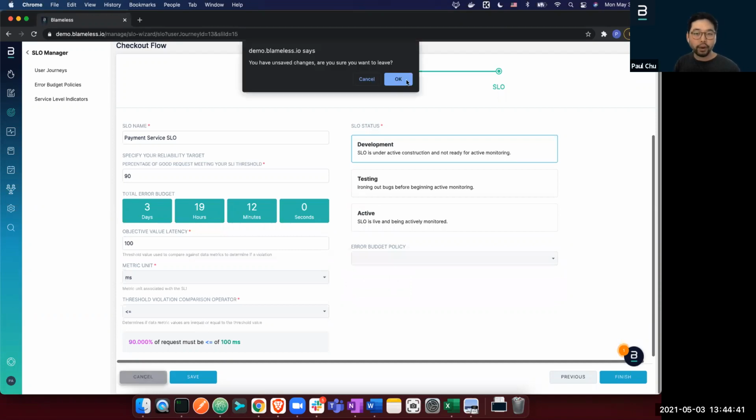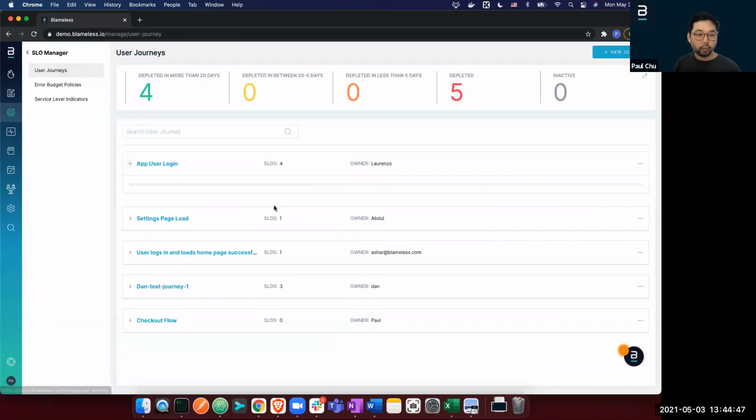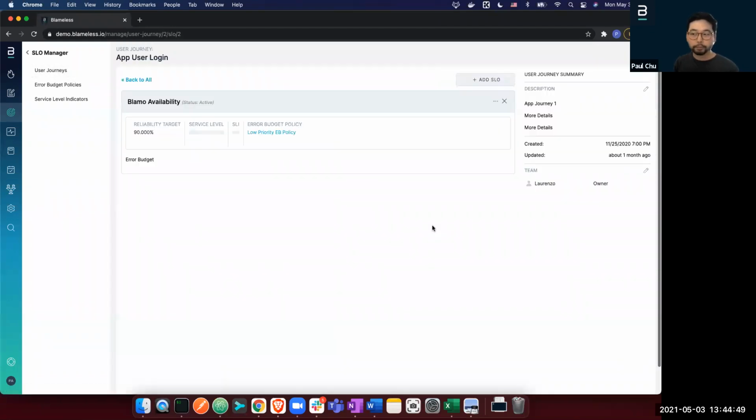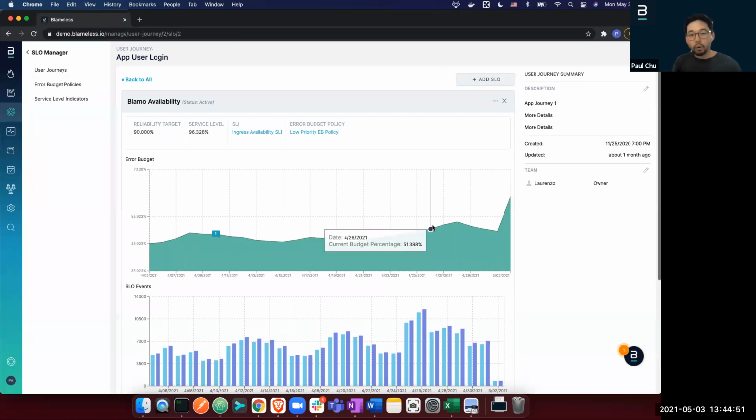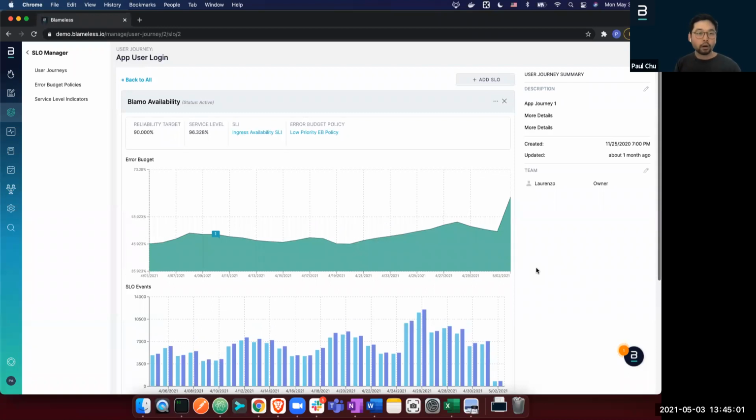I have some SLOs already created. So we'll go and take a look at one that we have populated already. Go back to the user journeys, and we'll take a look at this first SLO here. So once we have everything configured, this is going to be the final product. So we'll have a variety of different graphs here for you to review. But the main thing is that, especially if you are an SRE or if you have a role similar to that in your organization, they'll be able to leverage this graph here to understand.